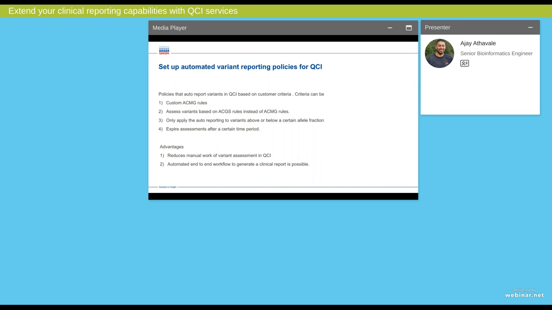after your upload into the QCI platform, we can also set up custom variant reporting policies that can help you report variants automatically and save you a lot of manual effort going through each and every variant and manually reporting that variant out to be on your final clinical report.